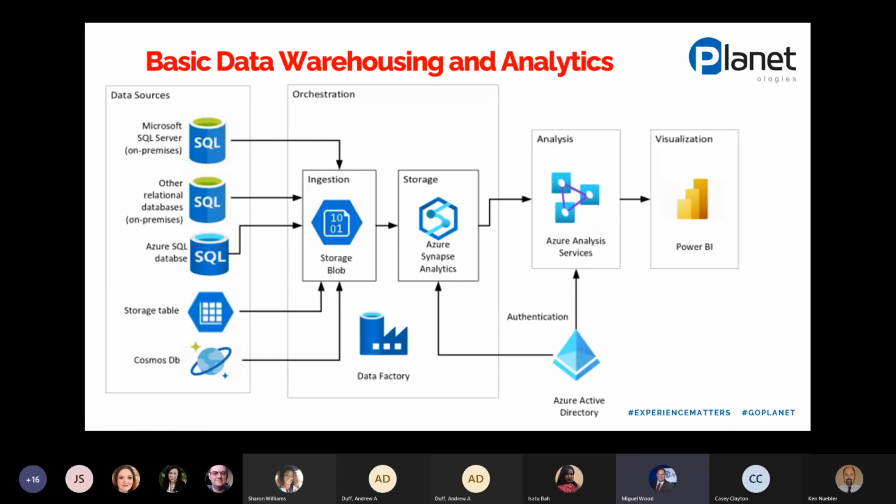Yes, this is Microsoft centric. And yes, there are other vendor technologies that can handle some of the visualization, as well as obviously on the data source side. So this is your basic data warehousing and analytics at a very basic level. We're going to get a little bit more advanced after we talk a little bit more about Azure Synapse.